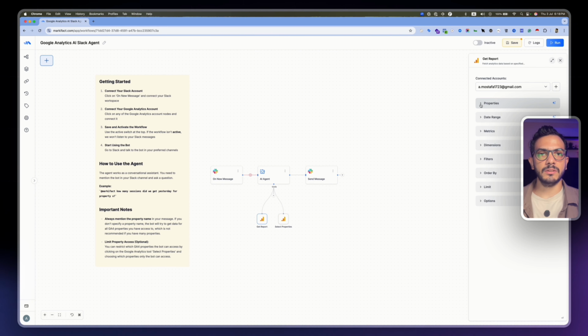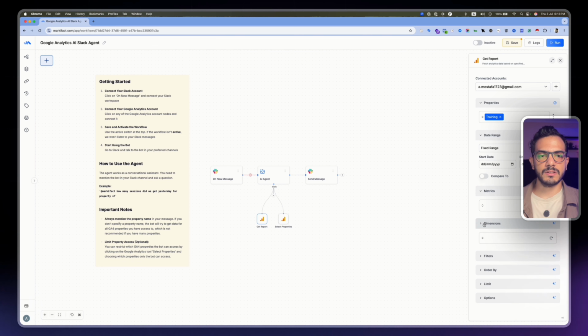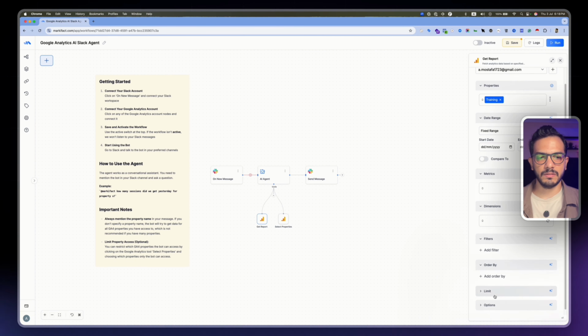Once the property is connected or the account is connected, now you'll need to select the property and all the details that you would like to connect the AI agent to. So in this case, I'm gonna connect it to this property, which is dummy data that I have. You can leave this as is. You can leave this as is. And yeah, pretty much everything else, you can leave it.